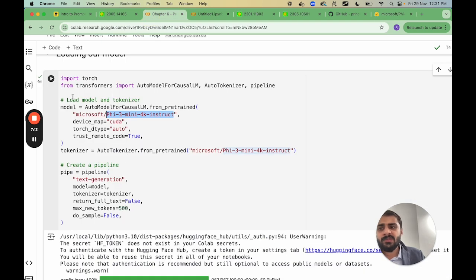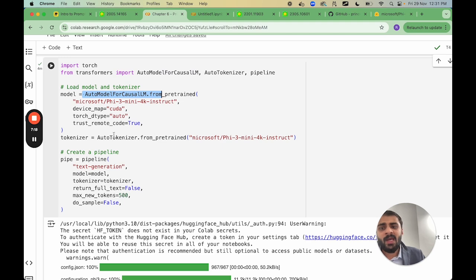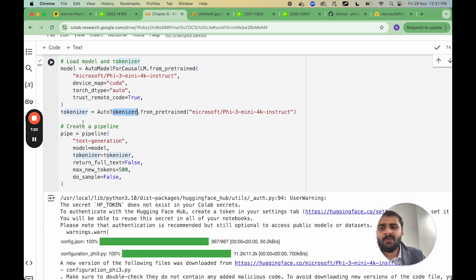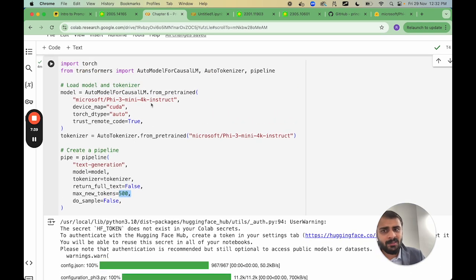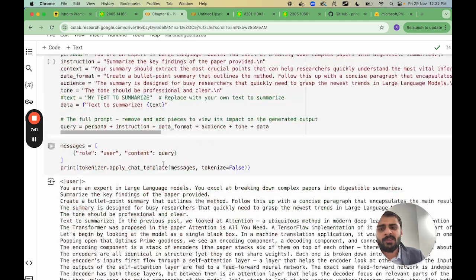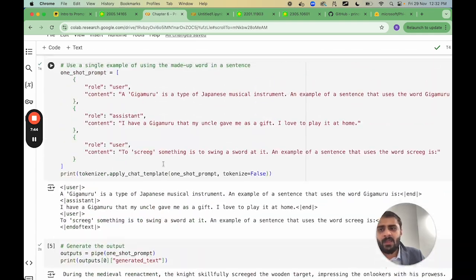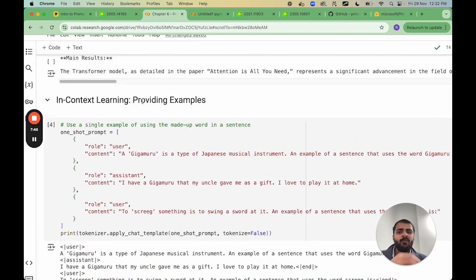So in the first code cell, we have loaded the model from Hugging Face itself, and we have loaded the tokenizer also, and we have created a pipeline. What this pipeline says is that we are going to use the model and we intend to use it for the purposes of text generation. And we are also saying that the maximum number of new tokens which are generated when we generate new text is going to be 500. Alright, so you'll need to run this code cell, and then you can move to the section which is titled as in context learning.